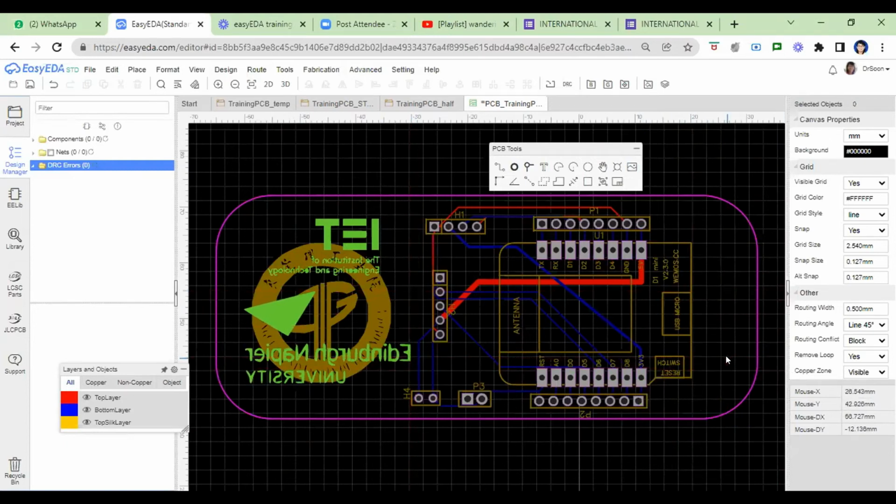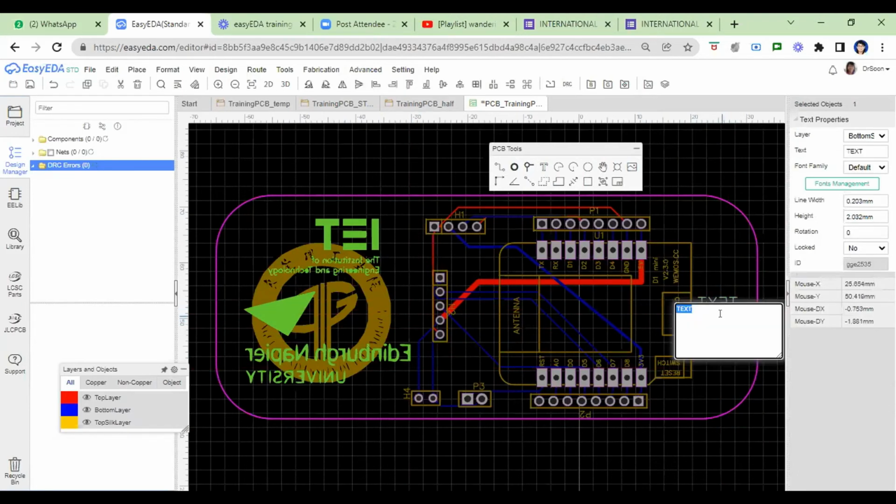So let's say you want to put your name. You're so proud of your board. You're happy with your design, and you have spent a lot of time doing it. So click on the text on the PCB tool. Bring it here, then you can place the text there. Double click on the text, then you can change the text. Let's say you want to put your name, Sebastian. So Sebastian ENU, today is 24th January 2022.